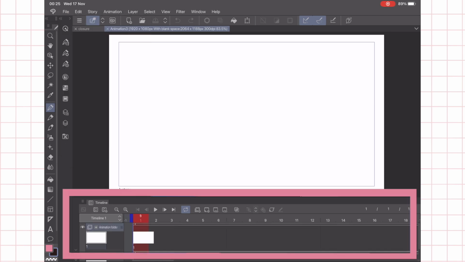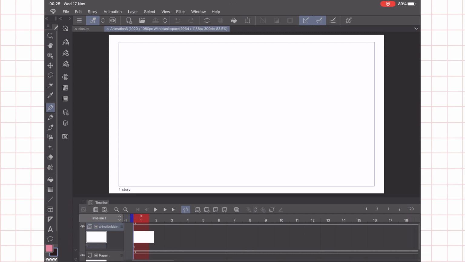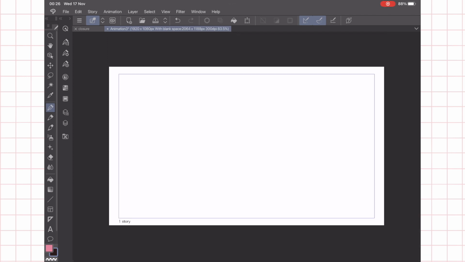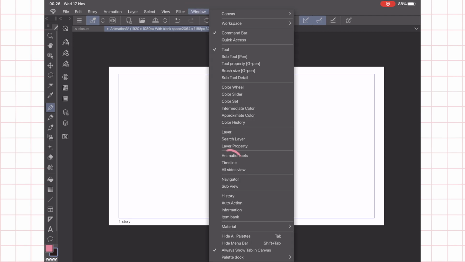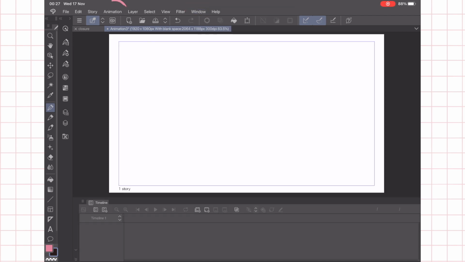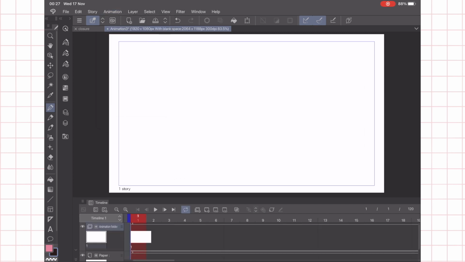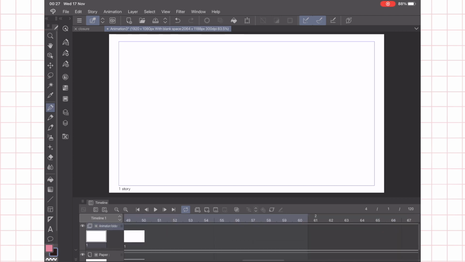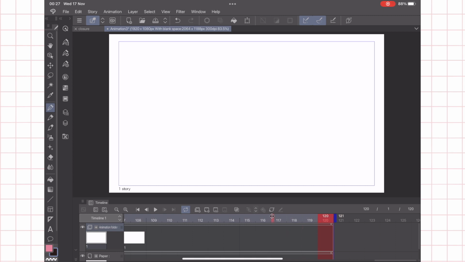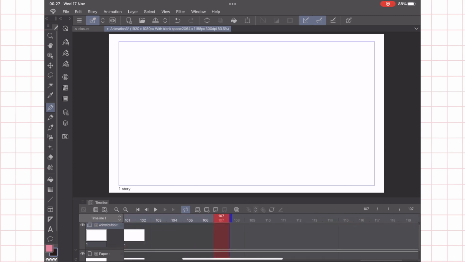The timeline is where your animation is basically arranged, and it should pop up as soon as you open up a new animation project file. However, if you do not see it, don't stress. You click on Windows and then Timeline, click on Animation, Timeline, and then Enable Timeline. These blue bars here determine how long your animation is, and you can drag it to your liking. You can drag it all the way out or drag it all the way in to determine how short or how long your animation is going to be.